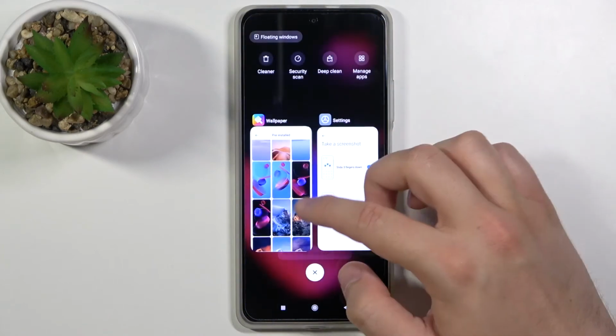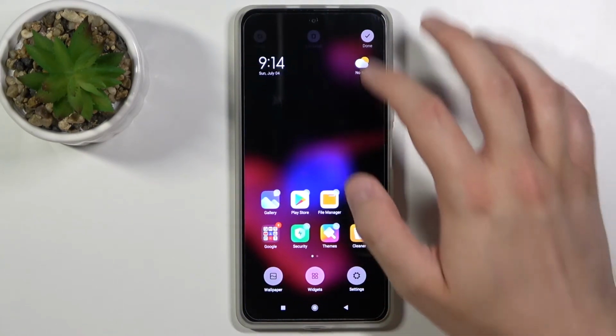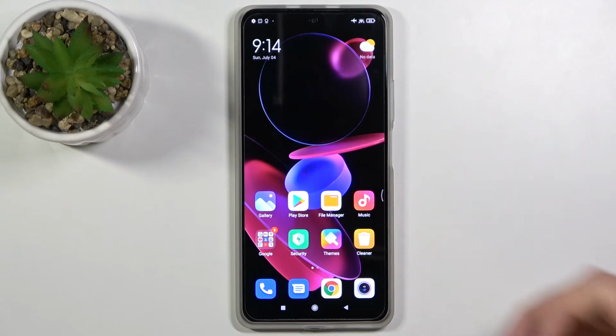When we go back, as you can see, our wallpaper has changed. And that's how it looks.